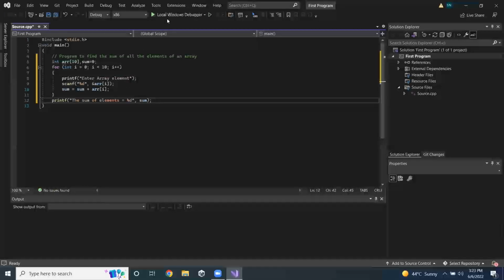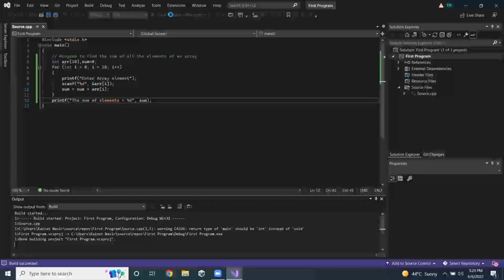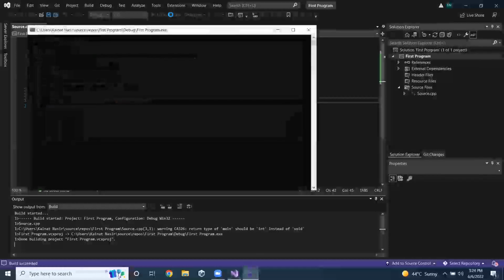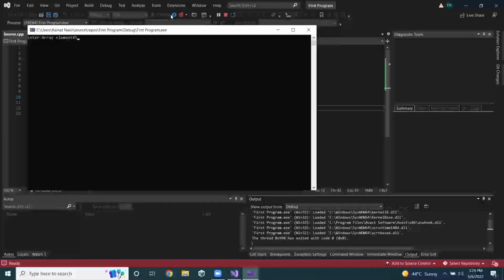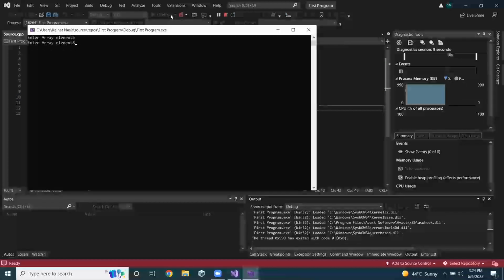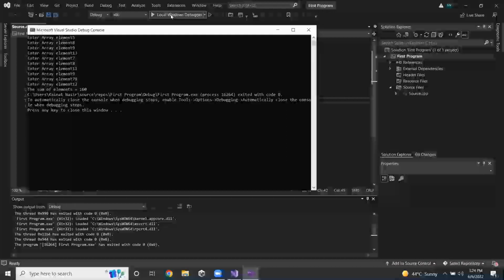Now when I run the program, we'll see the message enter array element, and this message will be printed in front of us 10 times, and we will enter values 10 times as well. The first time the message has been printed, I have entered 5. Let's suppose the second time I'm entering 8. The third time it's going to be 9, 13, 7, 8, 11, 9, 78, and 12. So the output in this case is the sum of elements is equal to 160.